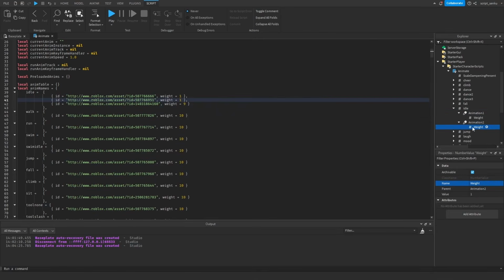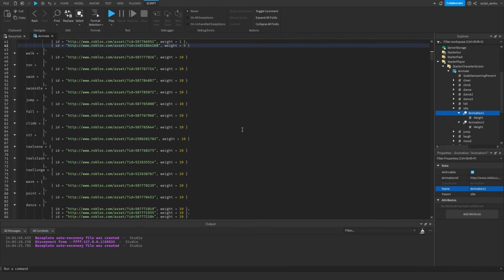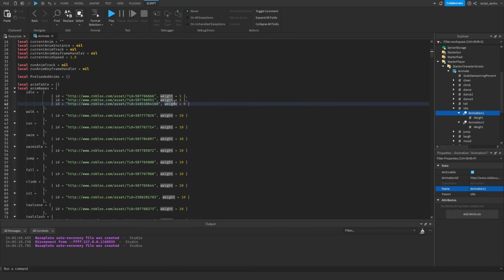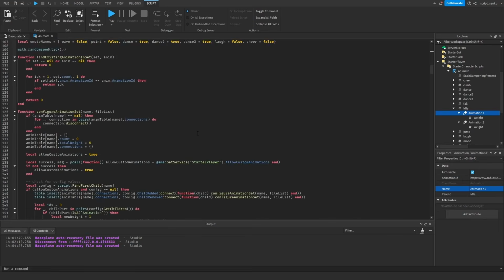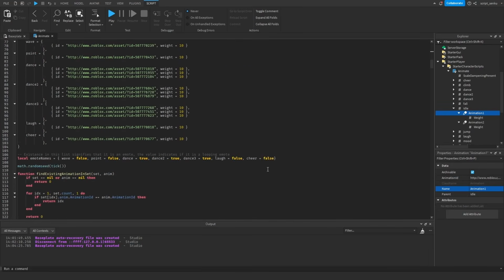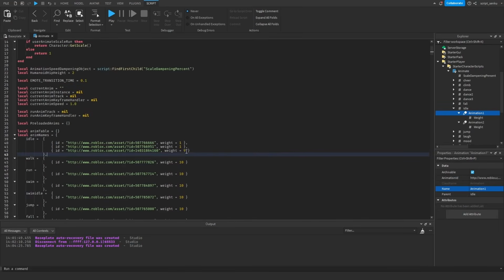And then you can see there's also a weight property assigned to it. This is, once again, how often it gets played. This one will get played 9 times more often than these 2. At least that's what I think. I know that weight does dictate how often it is, but I'm not sure about the math behind how it gets chosen. But anyway, this will get played more often than this.